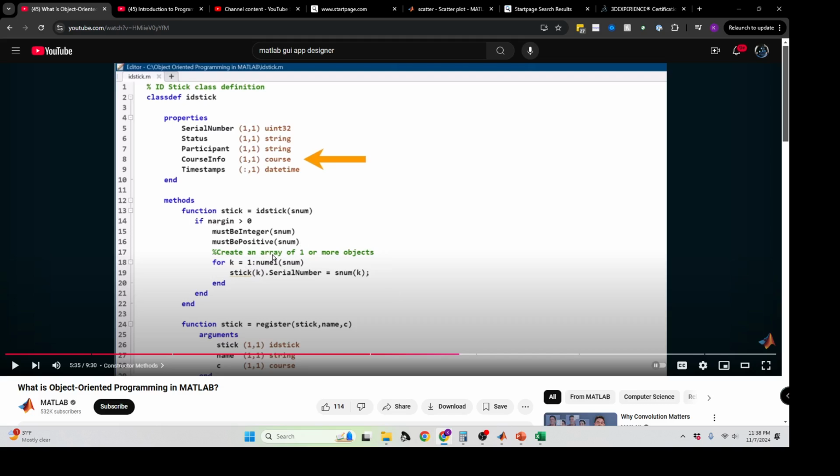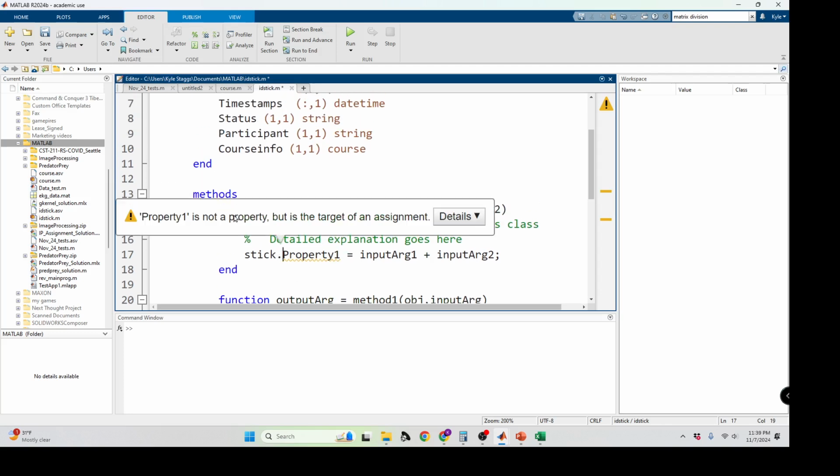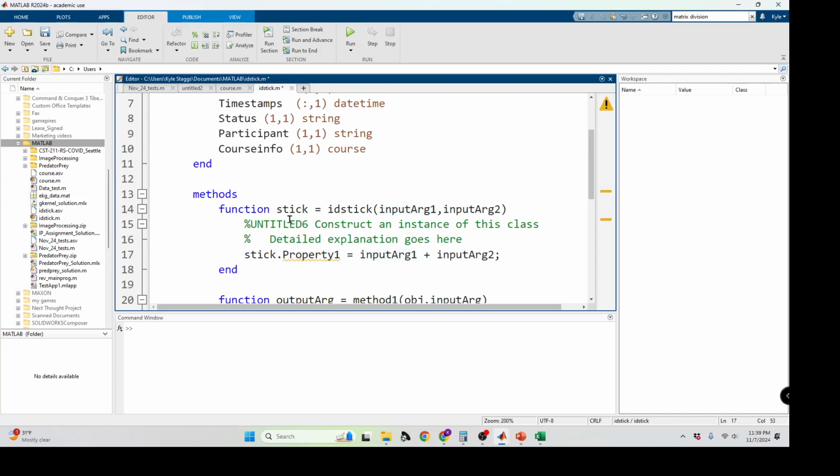So we've got to set up the constructor and include if the number of arguments is 0 or is greater than 0. So now we do stick and then property. We'll get here. All right, so stick equal ID stick. All of this.